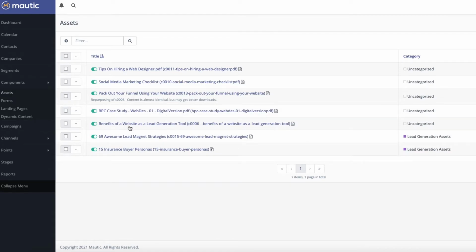Then there's benefits of a website as a lead generation tool. So this is kind of like top of funnel. This is kind of middle of funnel, and then this is kind of bottom of funnel. So you can also progress the user through those stages within the campaigns. You can set the stage to change. This is kind of the options you have with this.